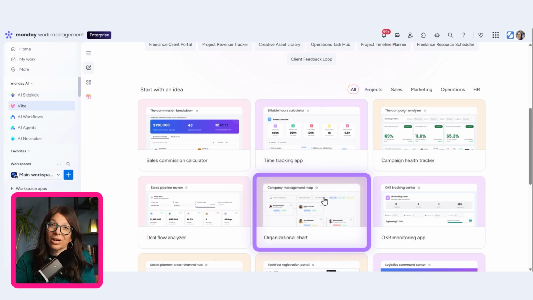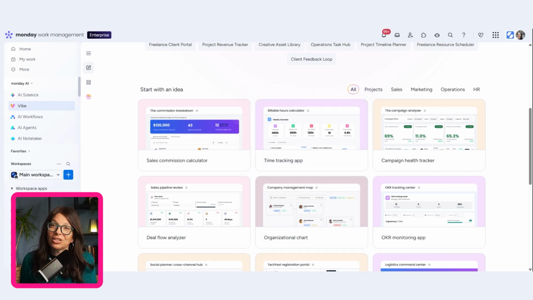Or you can create an organizational chart. There's so much that you can create with Monday Vibe. But again, this is building an app that works within Monday. And one of the best parts about it is that it works on your mobile device as well. I found that this is a great use case for people working in the field that don't necessarily need to see everything on Monday, but just specific information that they need to see.